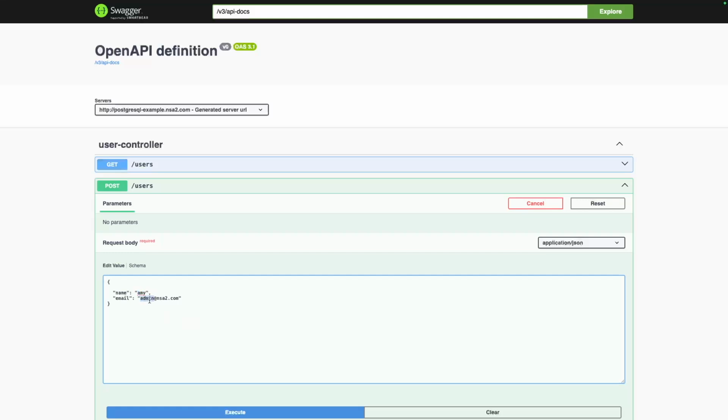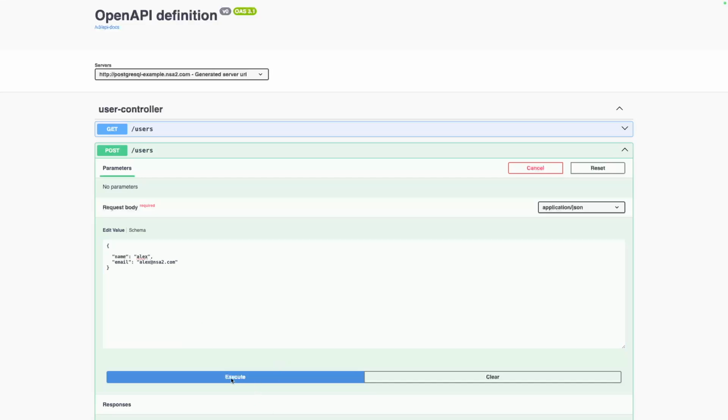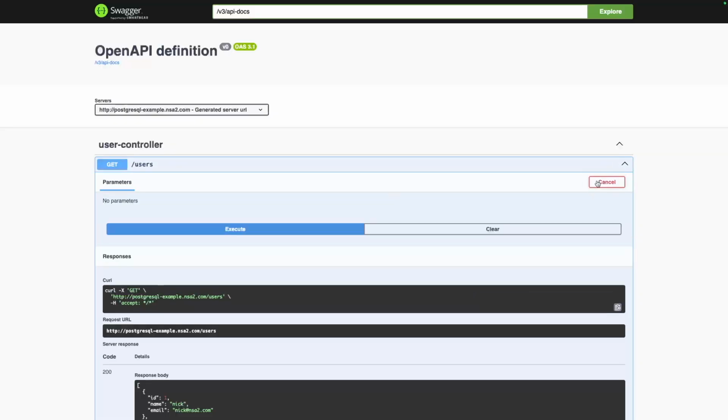Using Swagger, I created two sample users through the API and then tested the GetUsers endpoint. As shown in the response, the API successfully returned the user list, confirming that the ingress and backend service are both functioning correctly.